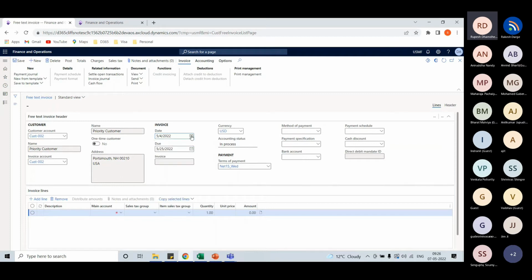So if we change this invoice date to a later or earlier date, the system will automatically change those days as well. If I change it to the 11th of May, it will automatically calculate the due date according to the terms mentioned, as well as take into consideration the payment day associated with the terms of payment.